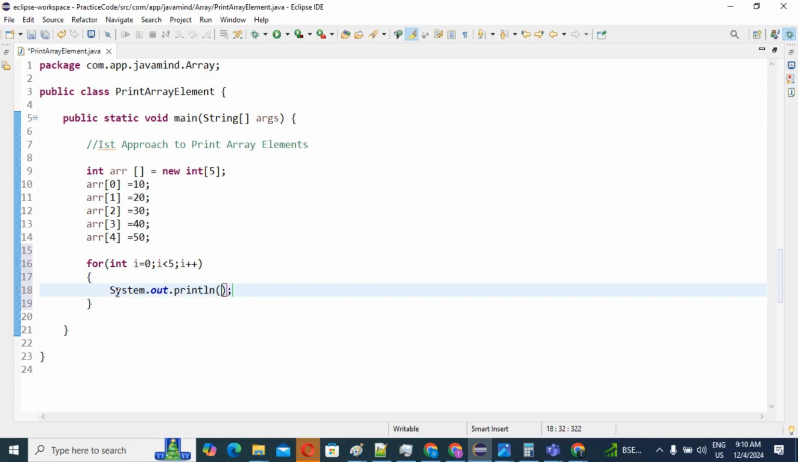System dot out, and guys, in this we are going to print our array variable, right? So we are storing our array variable as array of i, right? Whatever the value of i, it will print, right? Then guys, we can give some space, right? So okay, this is the first approach by which you can print the array element.